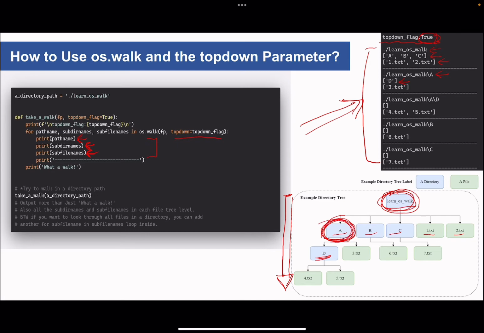So since there's only one element here as a file, the third element output will be only a list with one element, which is 3.txt. And it will just go from here to here, and to here, and to C, and the last one, C. It will just take this walk to each directory in the example directory tree. So that's basically how os.walk works when we set the top-down parameter to be true.